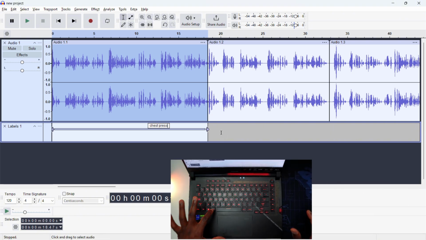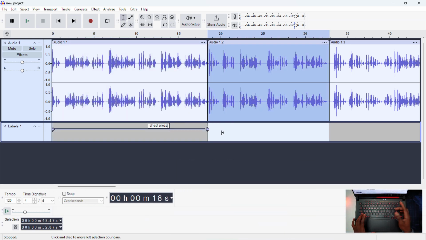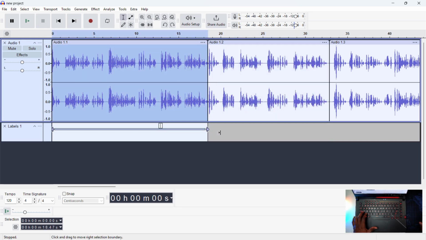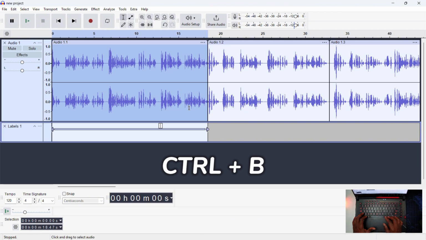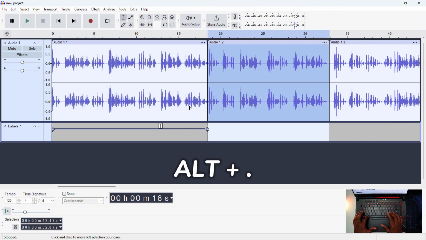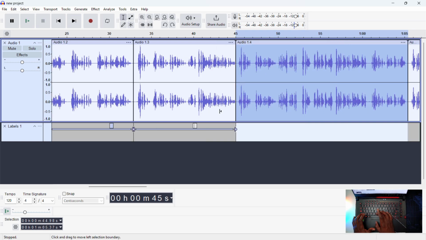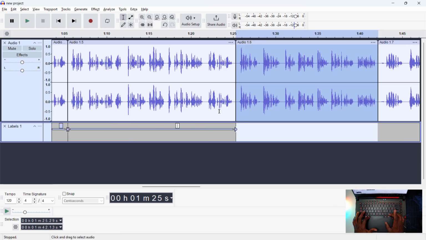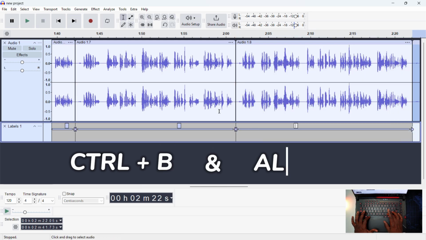Then if I press Alt and dot, it's going to move to the next place, and then I'm going to press again Control B. It's going to put another label. So let's look at how I will do it quickly. I'll do it as fast as possible. So selecting the first one, I'm going to press Control and B, then Alt dot, Control B, Alt dot, Control B, Alt dot, move to the next one, Control B. So I'm just going to do that across my work.